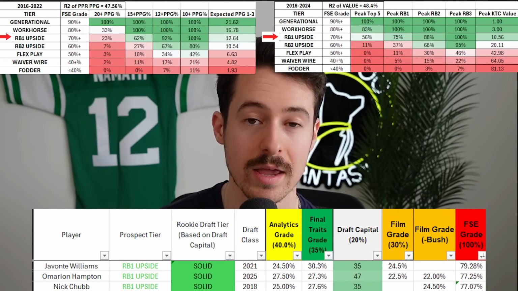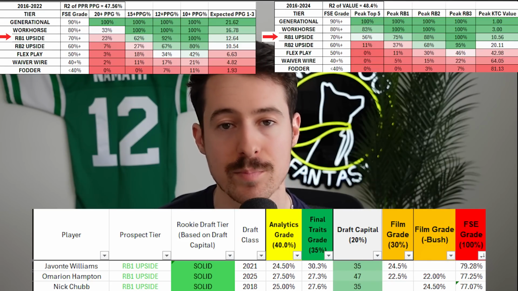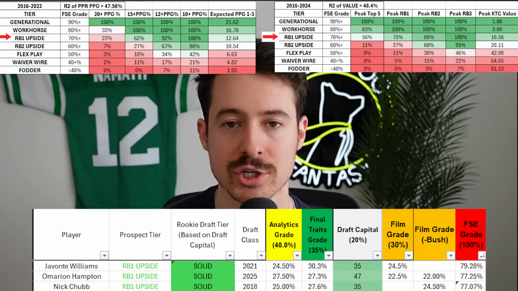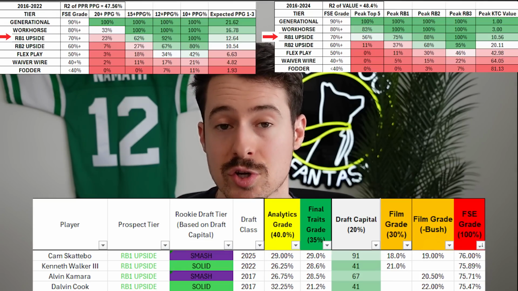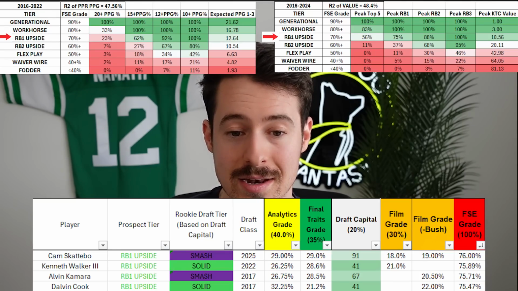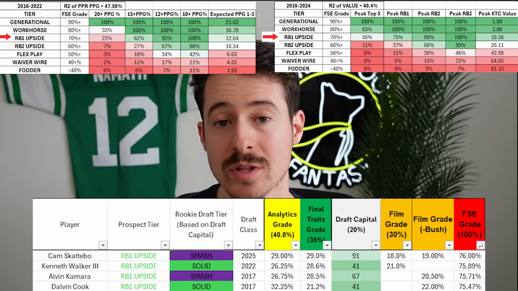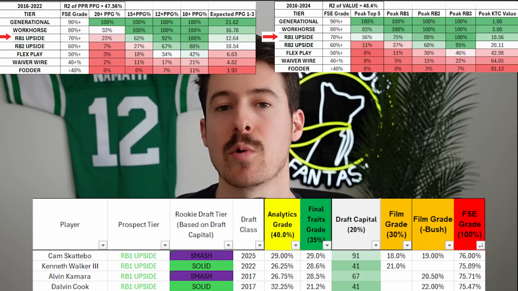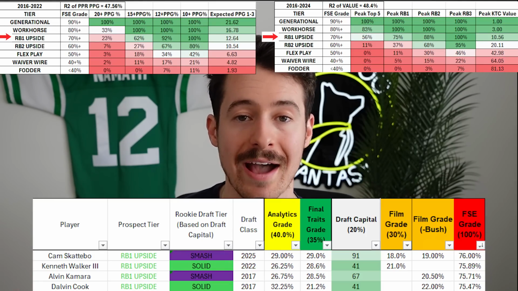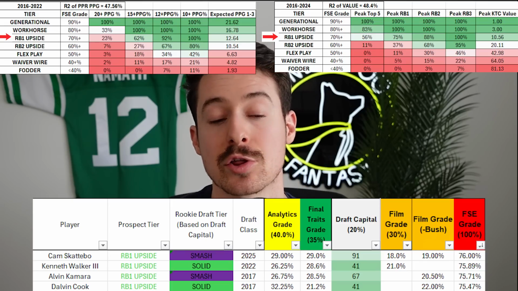The RB3 in the prospect model as of now, based on some projection here, is Cam Skattebo of Arizona State. He is projected 91st overall draft capital. So we're not even talking about a guy who's projected to go in the top 50 right now, and that's why he's being overvalued. No, he's actually being drafted on NFL Mock Database in the 3rd round.